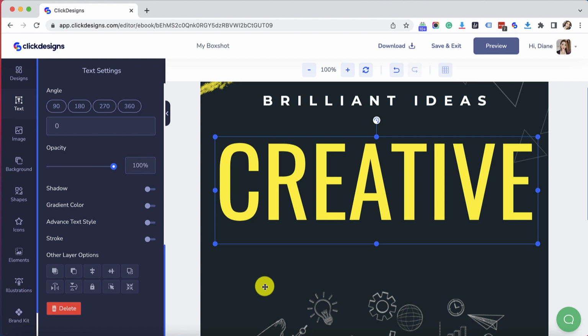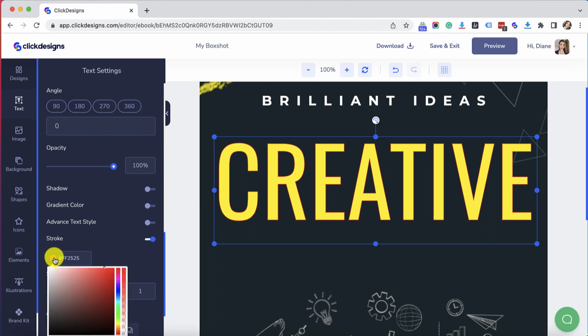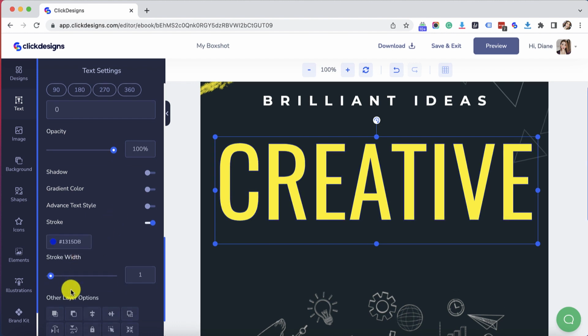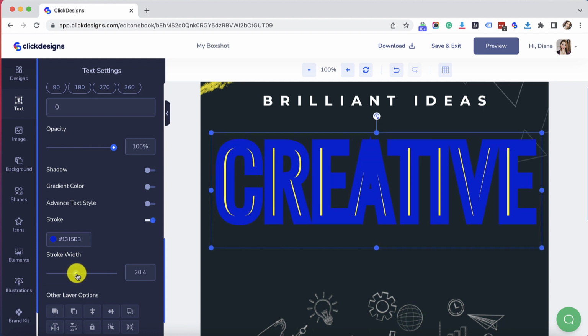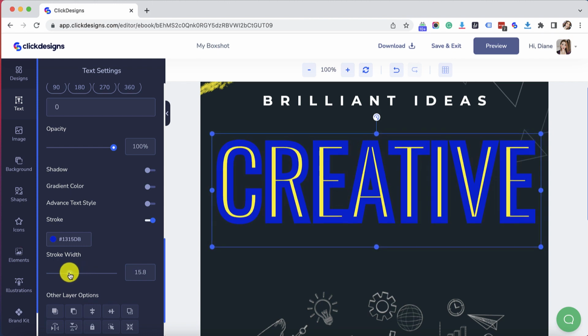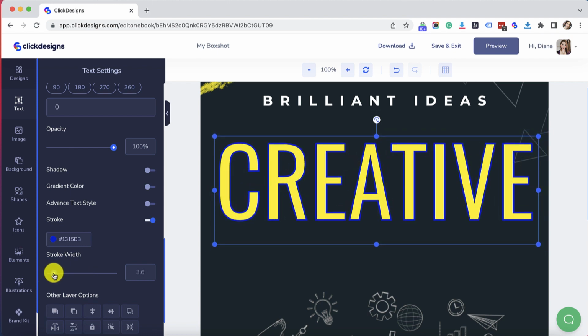If I want to add a stroke effect to my text, I will just tick this button right here and turn this option on. And then I will choose the color of the stroke effect that I would like. Dark blue. There you go. And then you have the option to make the stroke width thicker by increasing the thickness and decreasing it as well.